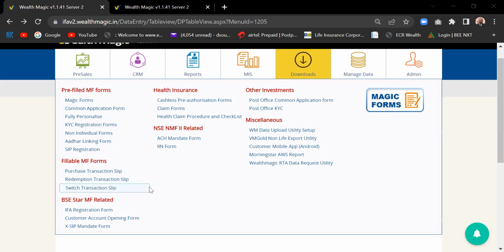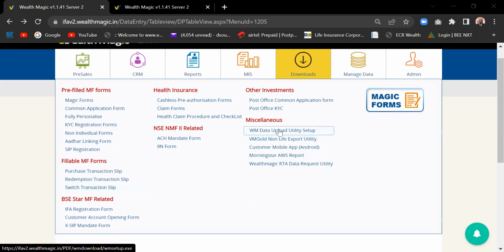Okay, in downloads, the one thing to explain is just your data which is going from VM Pro to Wealthmagic. For this, what is important is the utility setup that you have to do, and that option is available here. Clear? Okay, and those people who have purchased magic forms, for them all the pre-filled forms will be available. If these options are there, then for that, an extra one is required.